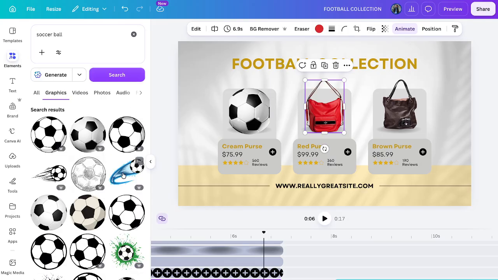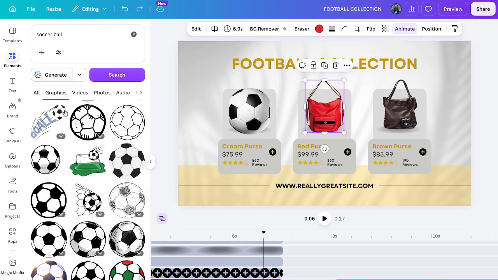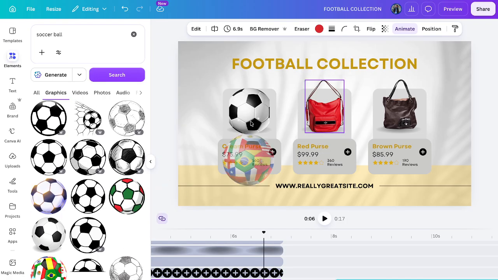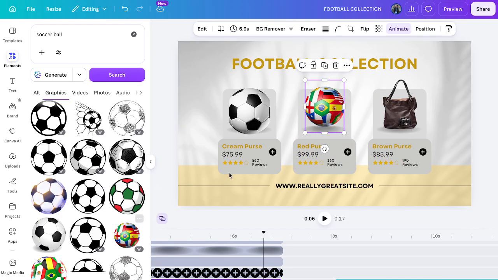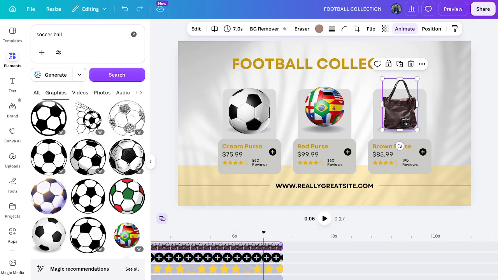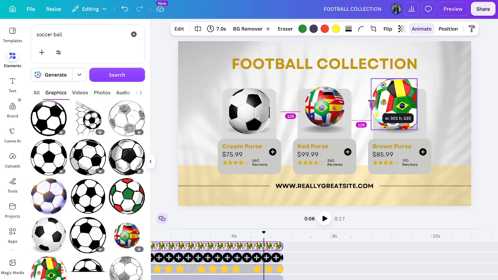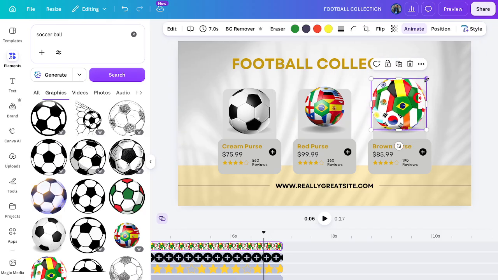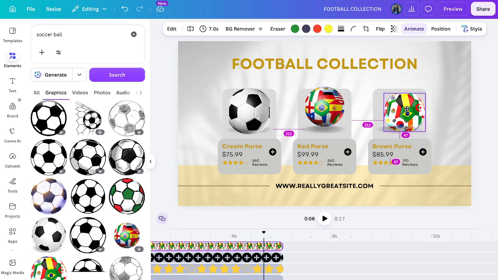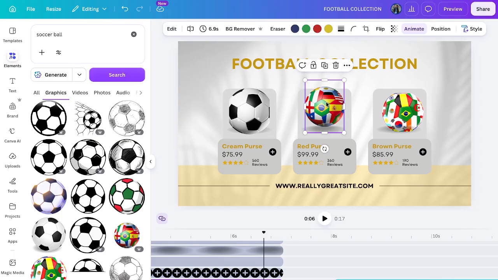another one, maybe a different ball. Select this one, and here maybe another ball. Select this one. So as we can see, we have a football collection here. So we can just edit this and make it look like it's our design.